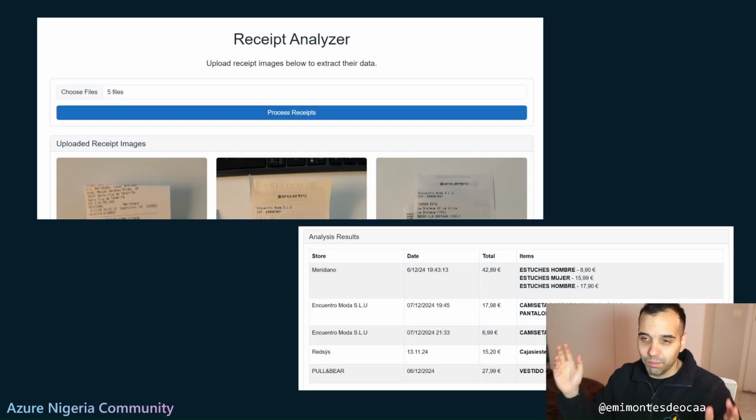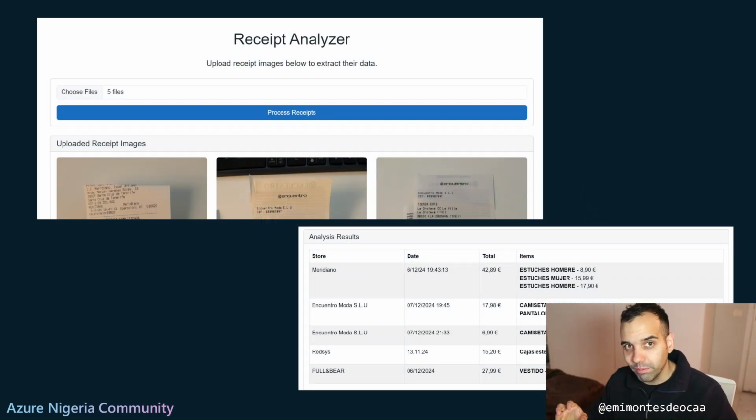I call it Receipt Analyzer. It's not the best name, you know. If you think about the name, you can think of something else. It's just receipts and analyze.